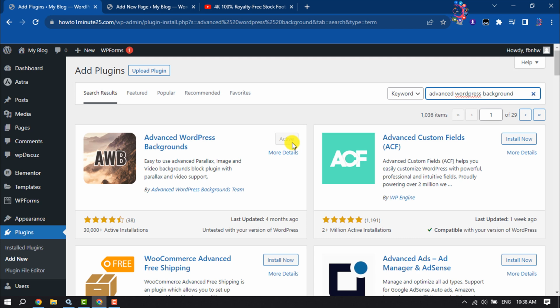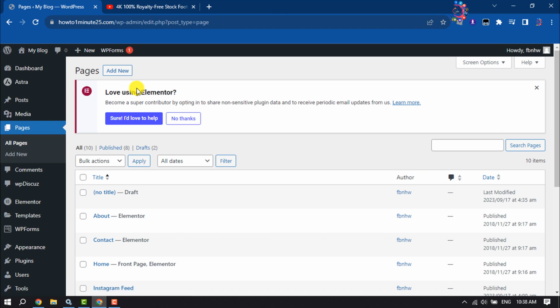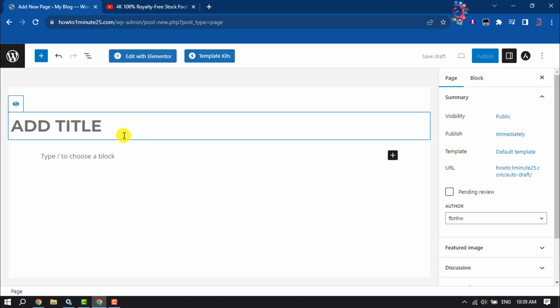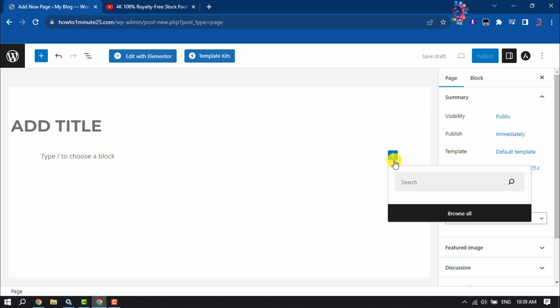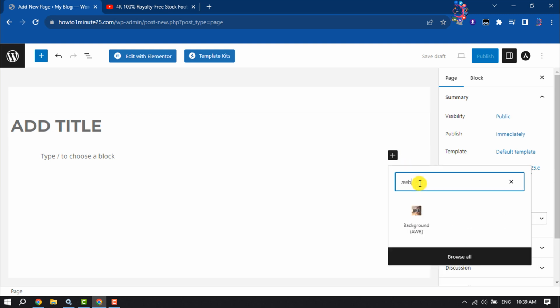Once it's activated, go to Pages, and I'm going to create a new page for this topic. Clicking on add block and searching here AWB, and you will get this background option. So click on that.